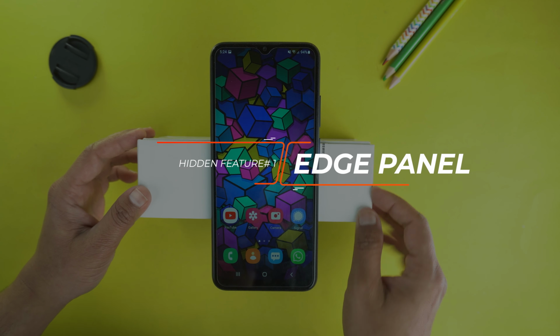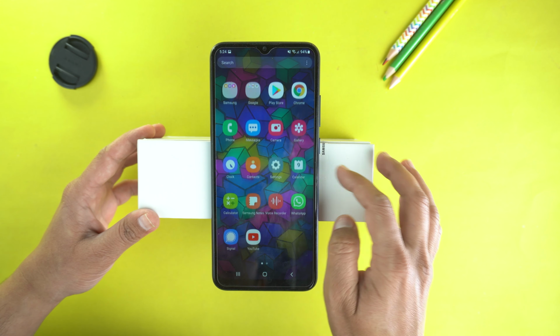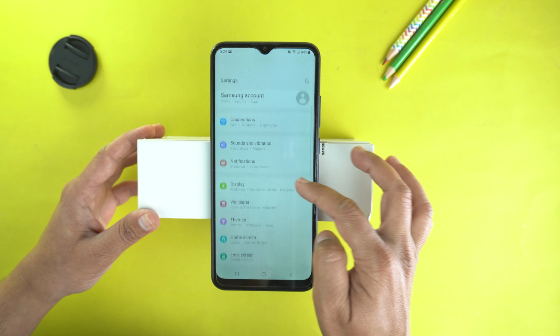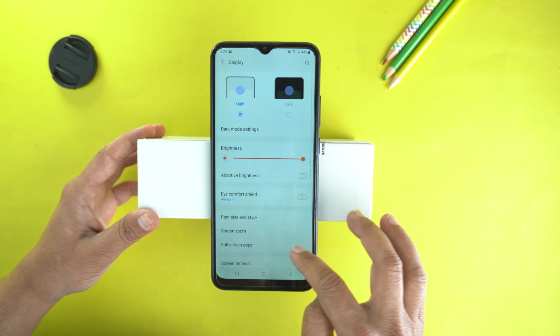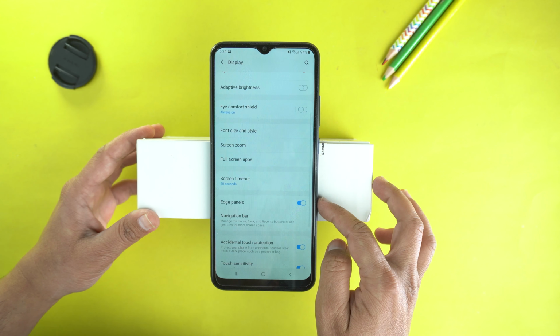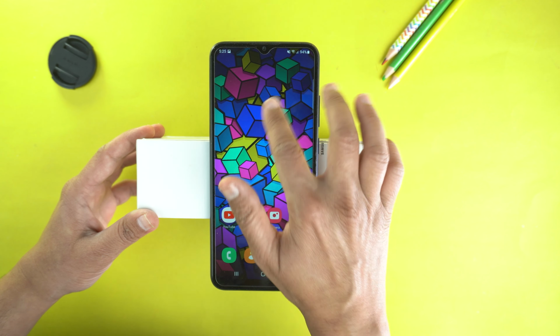The first hidden feature is the Edge panel. Yes, you can activate Edge panel on your Galaxy A13. For that, first go to Settings. Here go to Display. Scroll down. And here you will see the option of Edge panel. Just turn it on. Now go to Home, and on right side you will see that Edge panel.